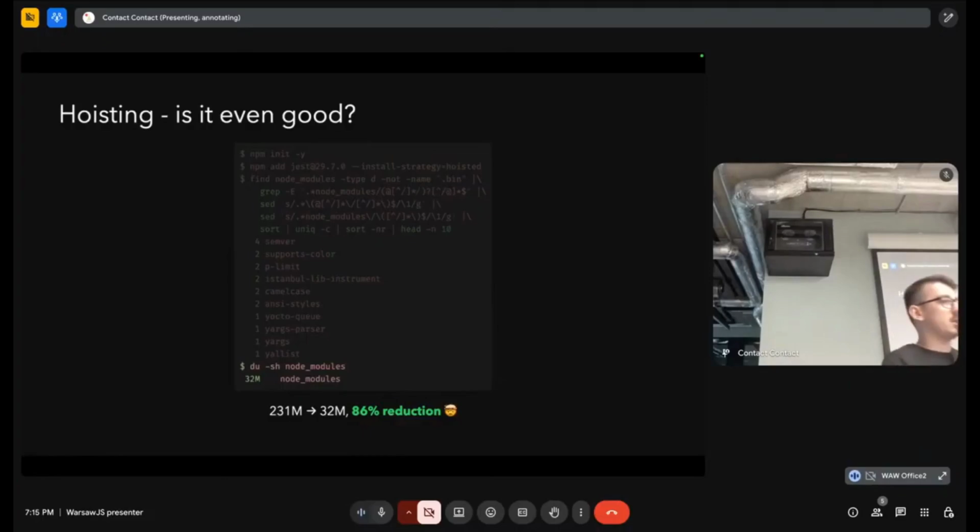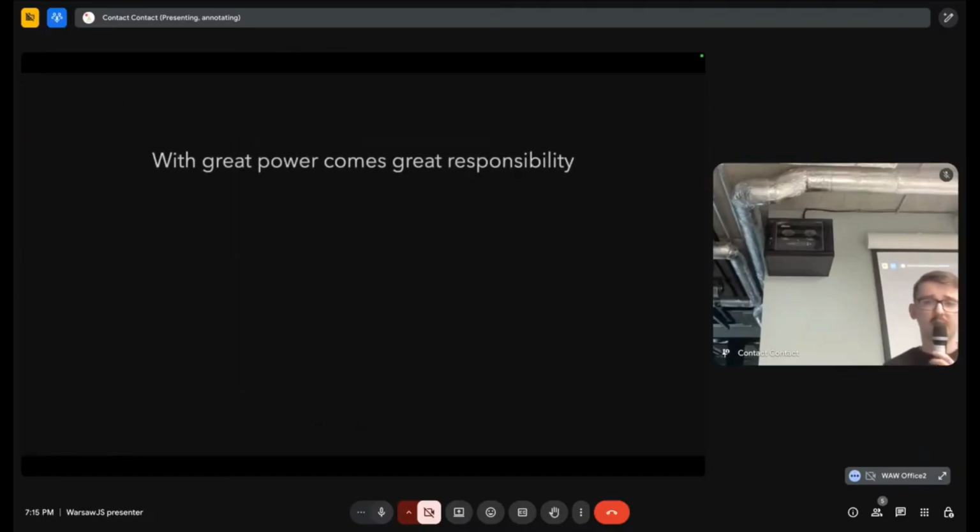So actually, hoisting is not that bad if your project is not that complicated and you don't have that many conflicts of different dependencies. If your project gets bigger, then probably hoisting won't save you that much, because the conflicts will be much more common and not that many versions could be deduplicated. But with great power comes great responsibility.